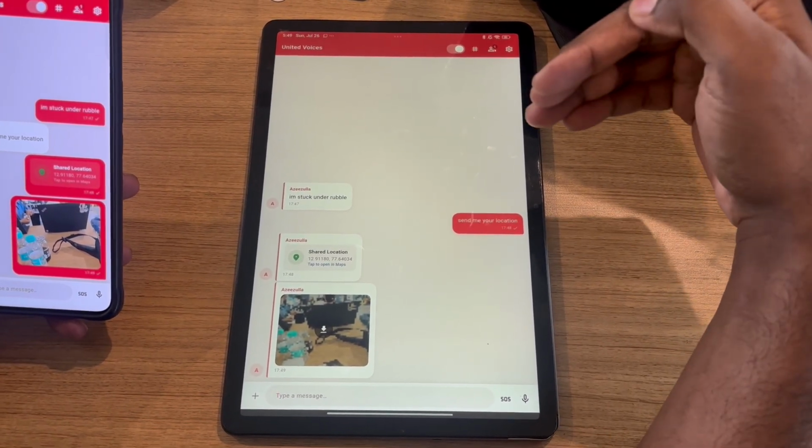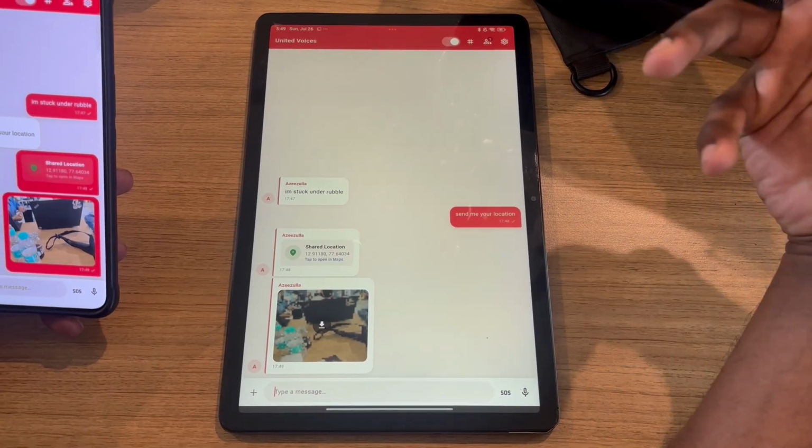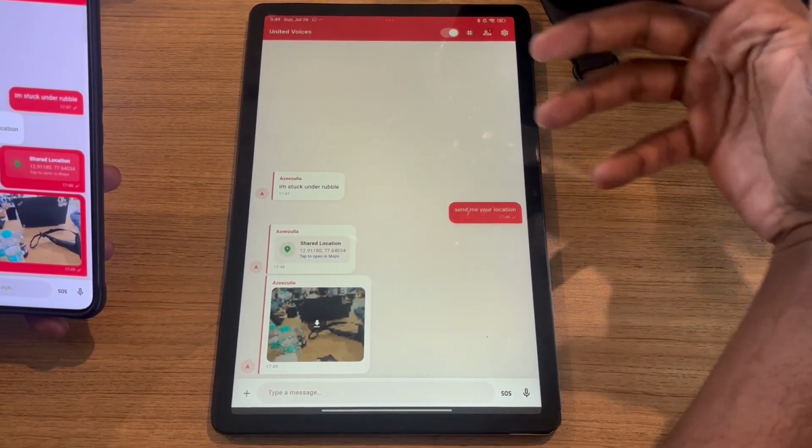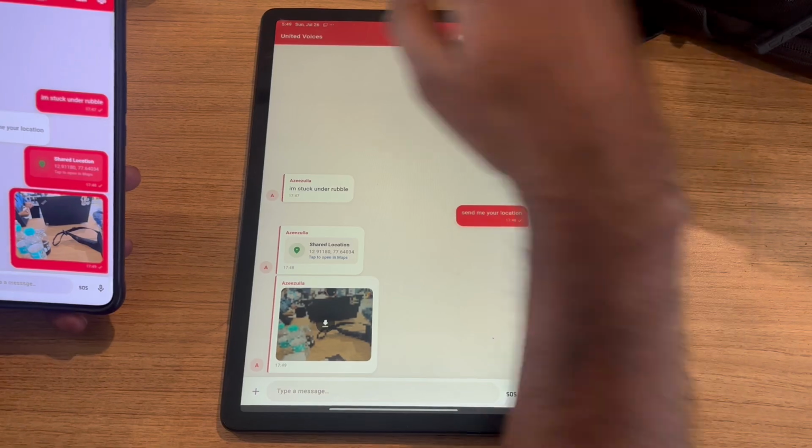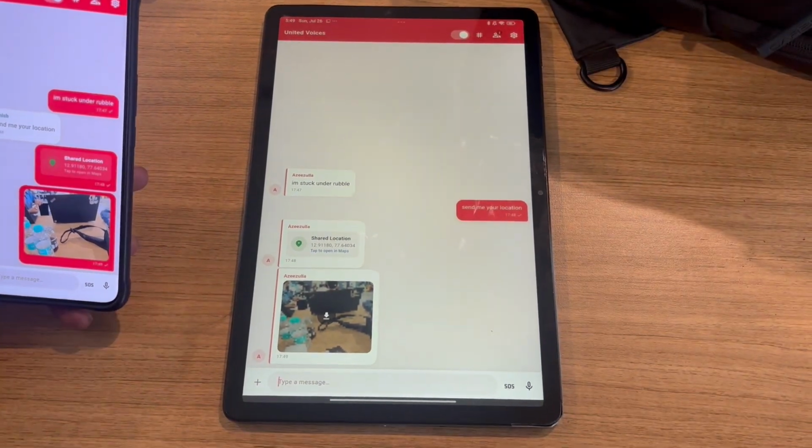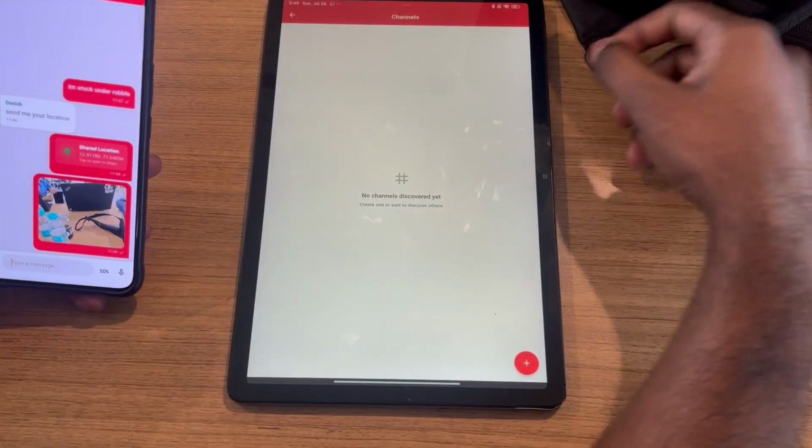So this was for SOS, where someone who's in trouble can be helped, and how the app determines which first responder to contact. All this happens over an offline mesh network without having internet at all. This was the primary feature, and then of course we have channels.